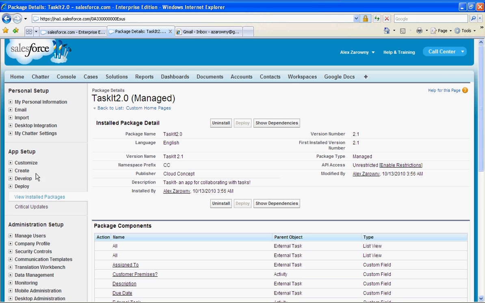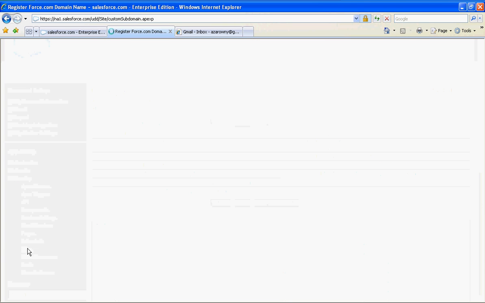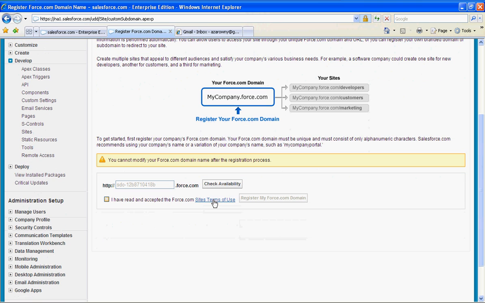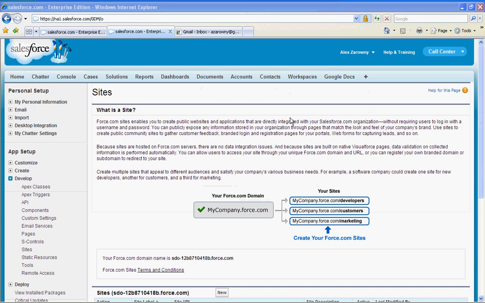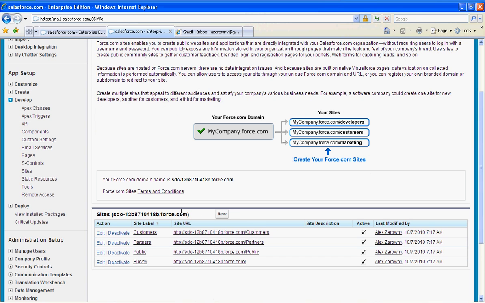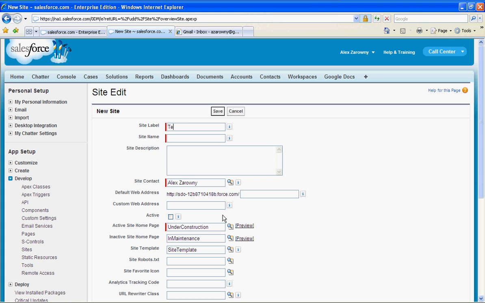I'm going to do this by going into Develop, Sites, and I'm going to create a brand new site domain name. I'm just going to use a junk name here, go through the terms and conditions, and register my new force.com domain. Now I can see the new site that's been created, and I'll go in and create a brand new site. I'm going to call this one my test task site.